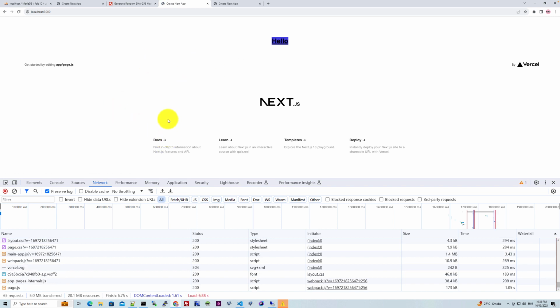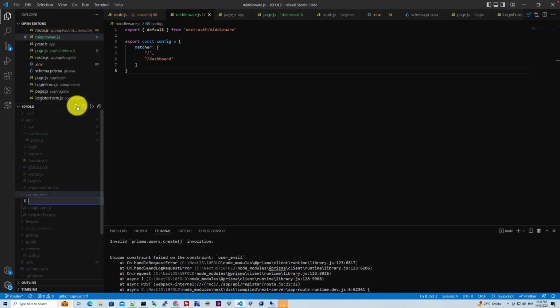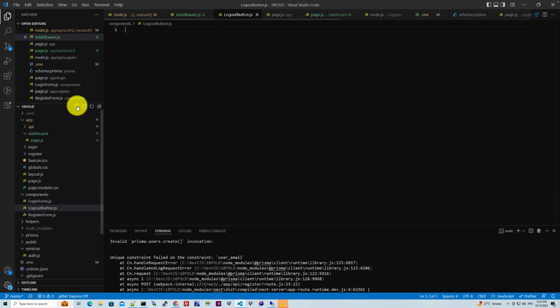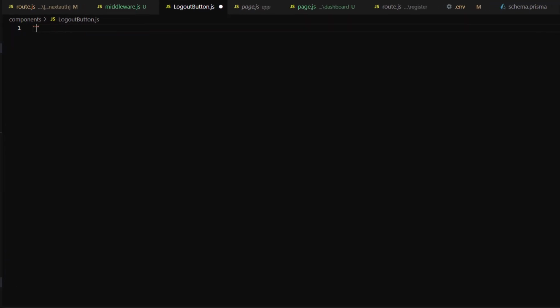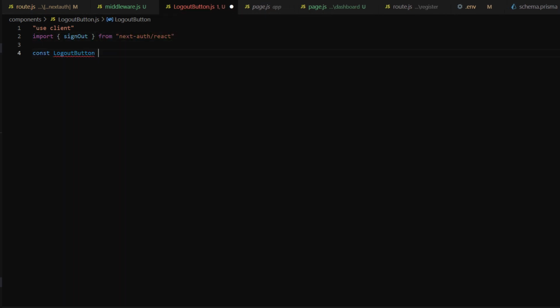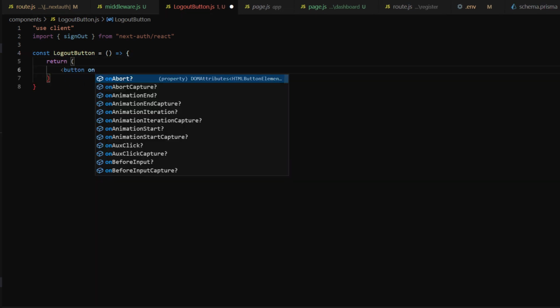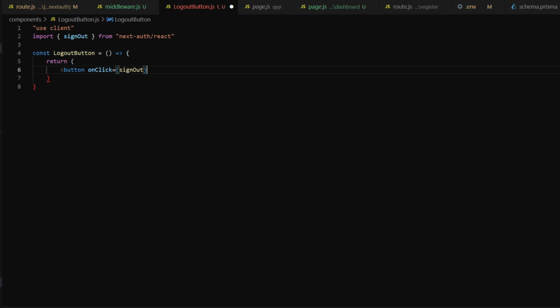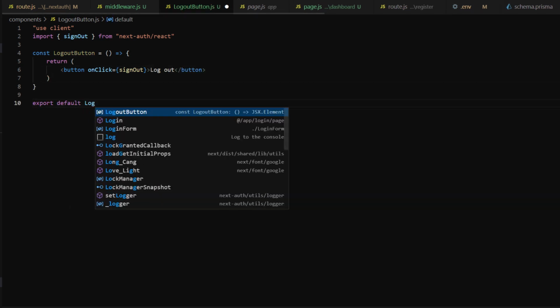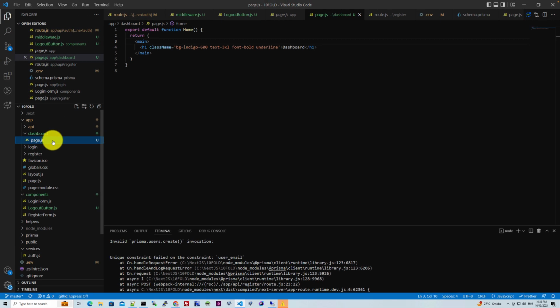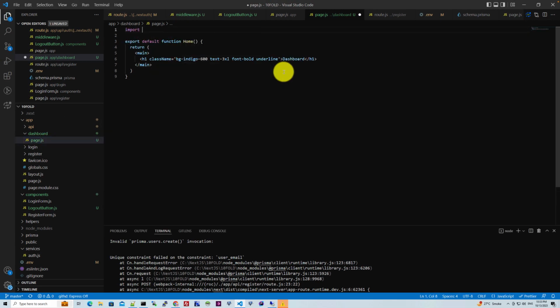Let's create a component of logout button. So we will import sign out from next.js React and we will simply create a button with on click sign out. Now we will add this button to our dashboard.